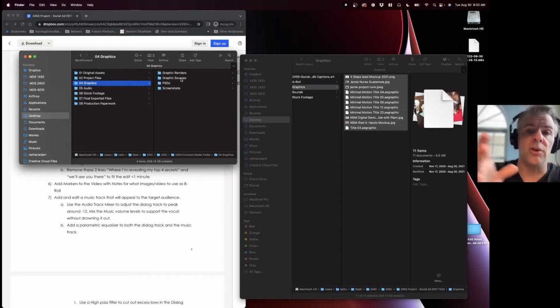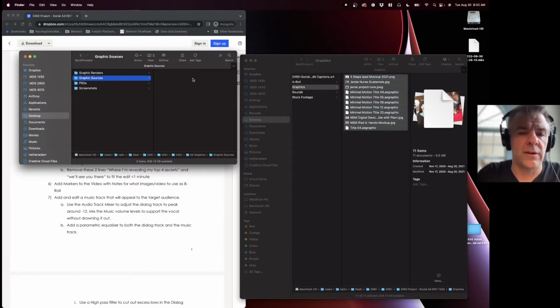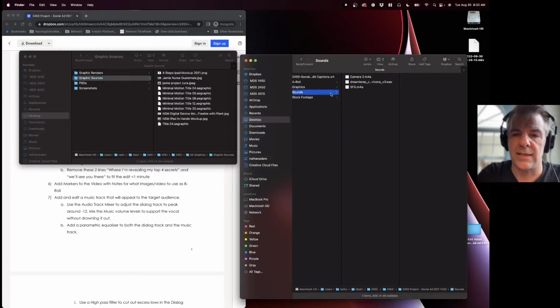If we pulled them into Photoshop and made some fixes, and then we export that or render that, we would put those changed versions here in graphic renders. These are the originals right here. So let's just copy Command C, come over to our graphic sources, and Option Command V to move them all over. Fantastic.